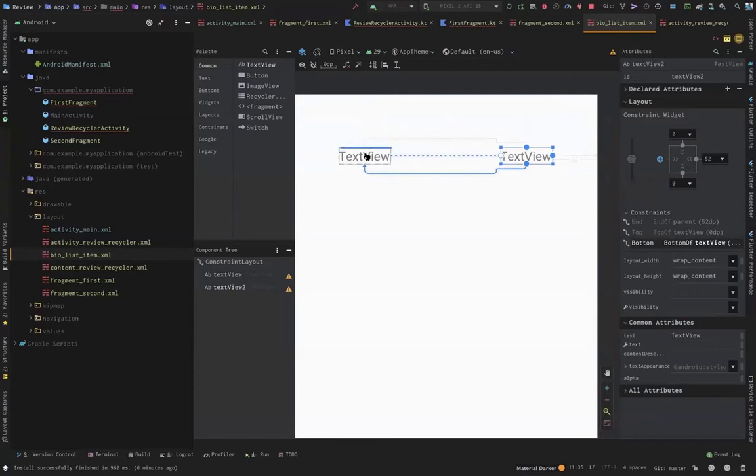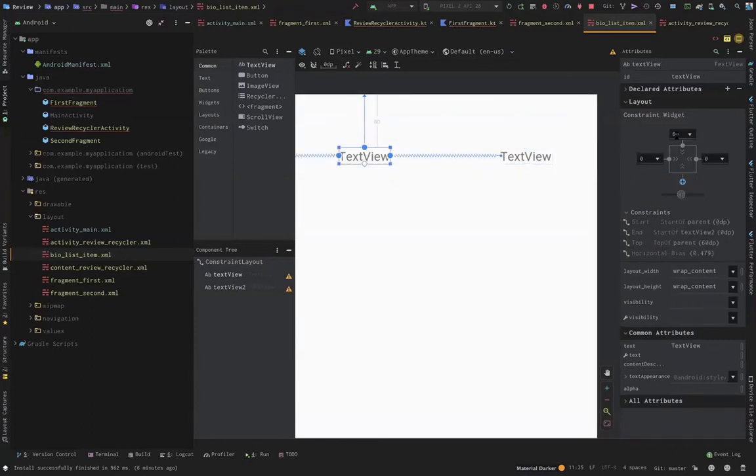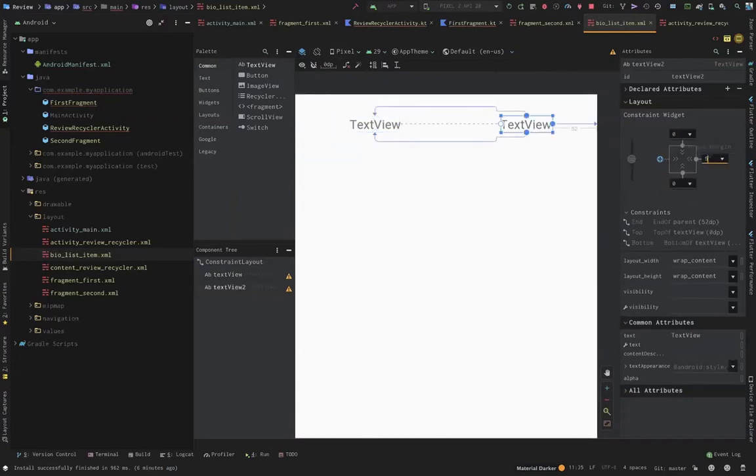So let me see. I don't want that amount of margin at the top. 24 dp is fine. And to the start, let's say how many now? Let's say 24 still. And then this should have 24 at the end.